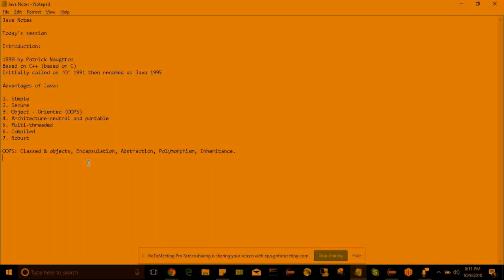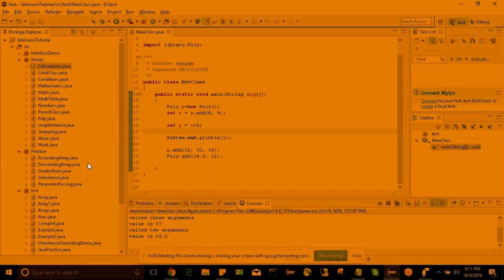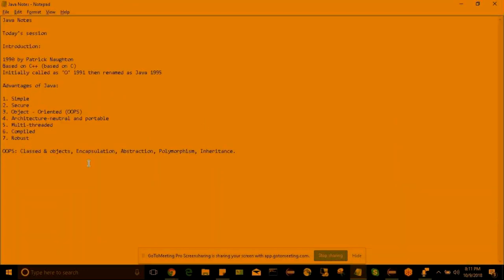So any given method can be used in multiple forms. I have already shown you an example, which I will show you again today. With overloading, you can create a method like add, and you can change its signature but keep the same name, and according to the number of parameters you pass while calling, it will automatically call that. So that is polymorphism.